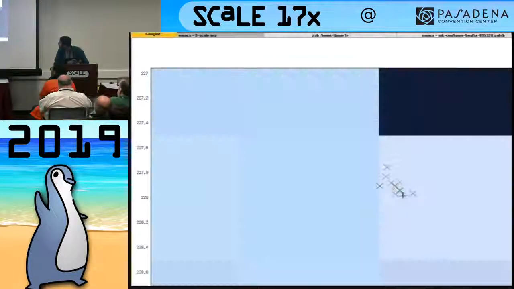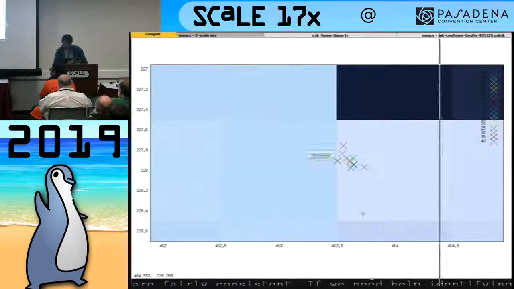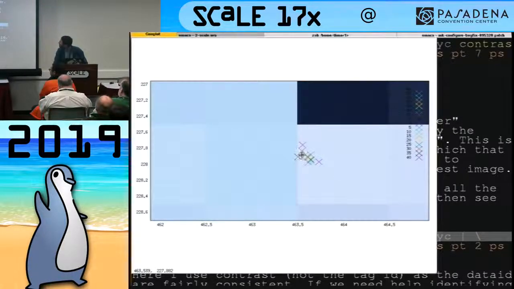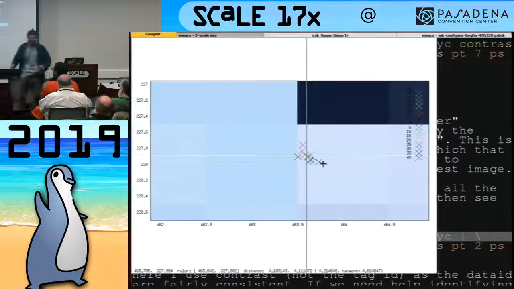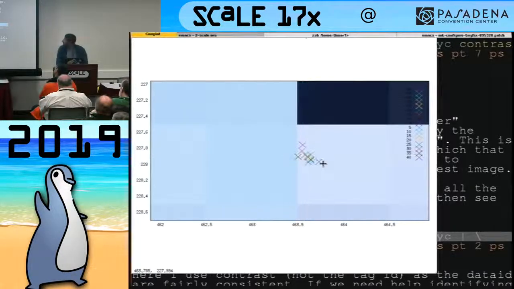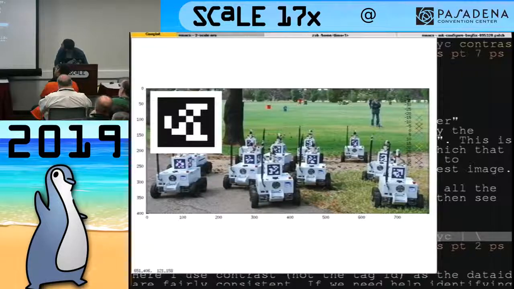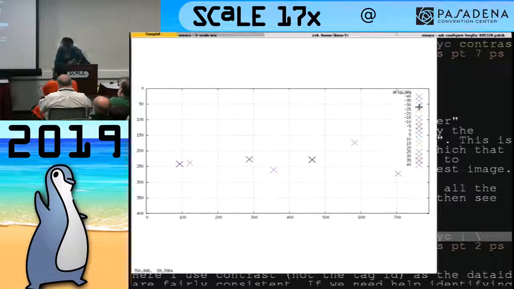If I zoom in on an arbitrary one, there's the spread for this particular tag. So it's not perfect, but this isn't terrible. Let's see, man, this resolution is awful. If I want to measure the distance from here to here, that is 0.2 pixels. That's pretty good. And here I can turn off the image if I want. You can actually see the colors tell you which tag it is.